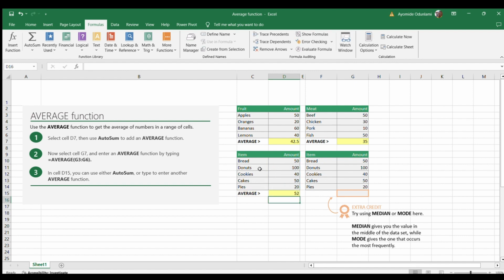Now we have our average sales total for the pastries item. Using the AutoSum formula, we just go over here and press AutoSum, then click on average. As you can see, Excel has clicked on the nearest range of items and put in an average function for you. Just need to press enter.